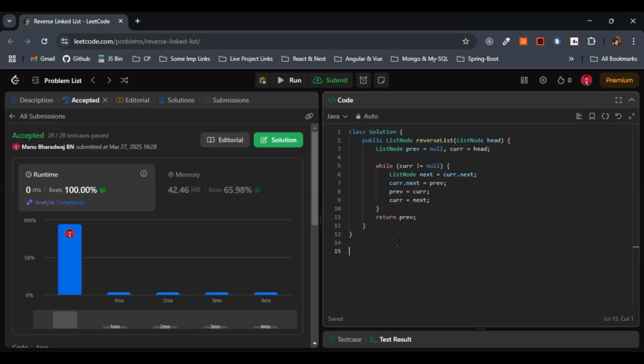So let's quickly discuss the complexities for the code that we have written. The approach that we went with here is the iterative approach, or iterative pointer reversal, right? So what would be the overall time complexity here? The overall time complexity would be big O of n in this case. Why is it big O of n here? We are traversing each node once. So overall time complexity will be big O of n, right?